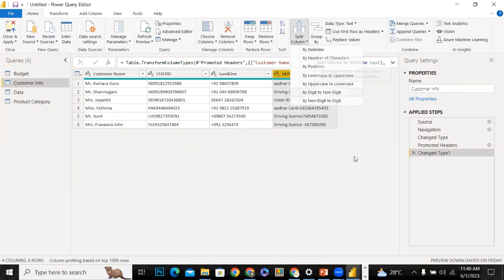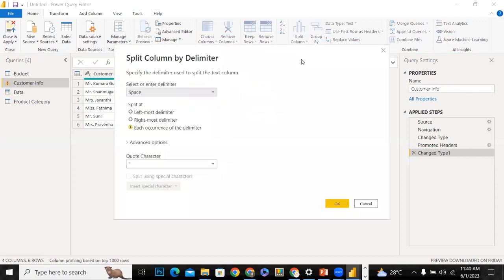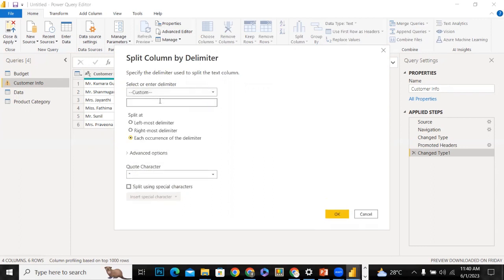You can separate it by delimiter, but if you're separating by delimiter, we have different delimiters here. We have minus, greater than, equals to, slash, and minus 2 here. So if I want to split by delimiter, it's showing me space, but I want to split by custom. I want to customize. So I say I want to split by equals to. If I click on this now, split each occurrence, click on OK.